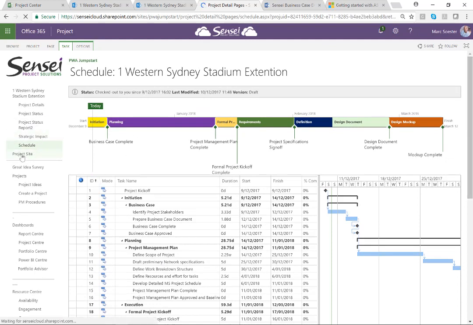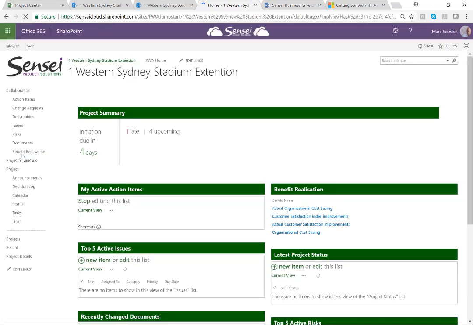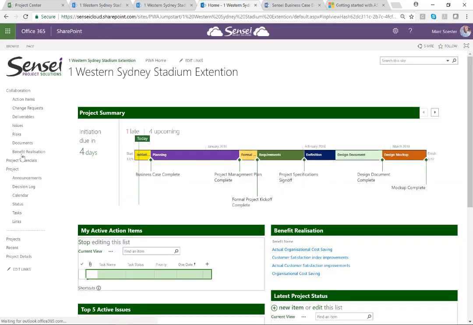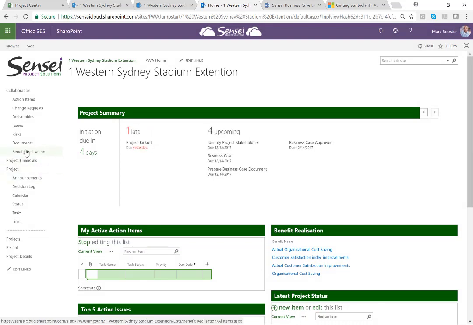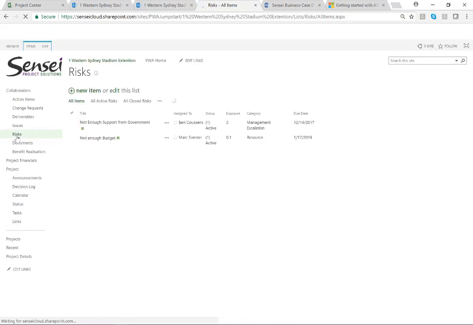At the same time I need to make sure that I maintain my potential risks for this particular project, or any kind of issues or even benefits that I want to assume for this particular project. So what I'll do is I'll go into a risk.